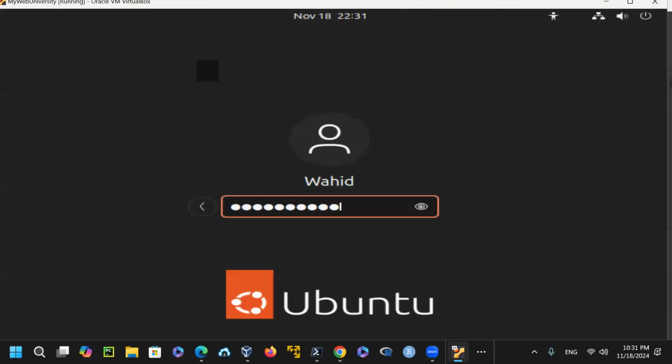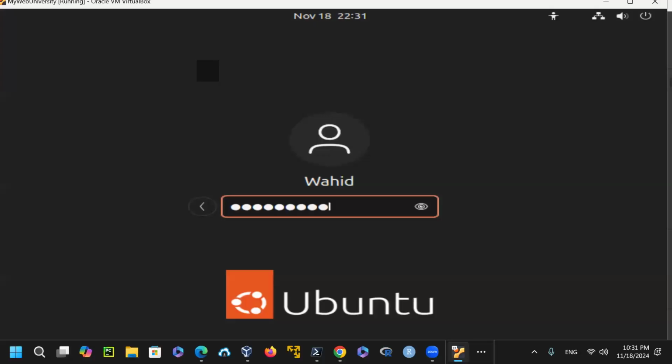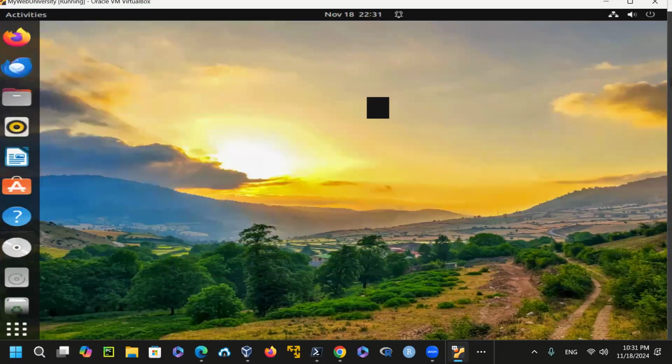Let me see if that is the password. I need to type in a different password. Yeah, different password, and set up this system for a different account with different passwords. So yeah, you can see that now I'm logged on to Linux Ubuntu.